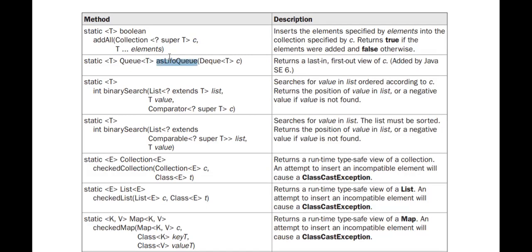Then we have asLifoQueue. If we want to convert a queue, DQ, into a LIFO queue, that is the last in first out manner, we can use this particular asLifoQueue algorithm. So these are methods, but internally they will be implementing the algorithm. Then if you want the binary search, we can use this binarySearch method. So here a search value will be given and it conducts the search for the value in the list ordered according to the comparator c.